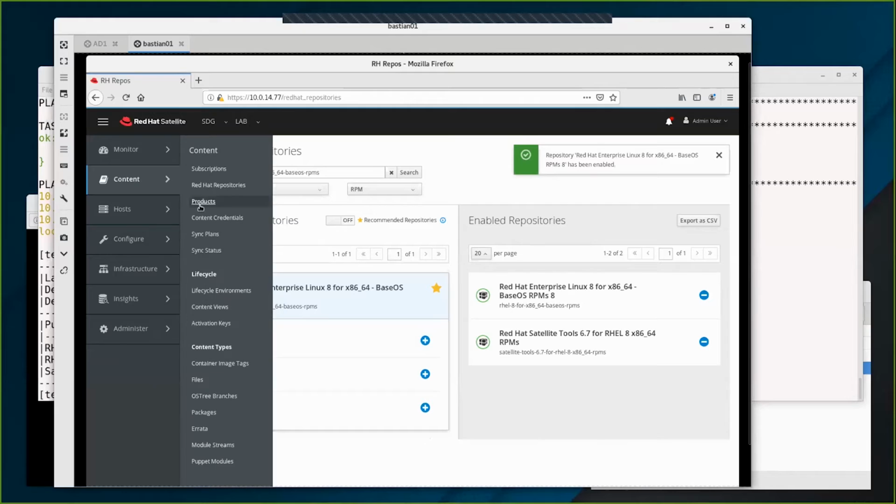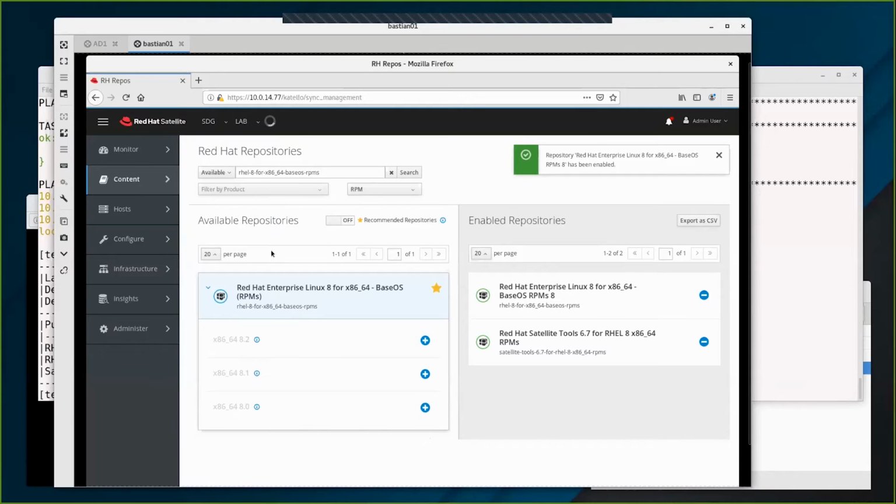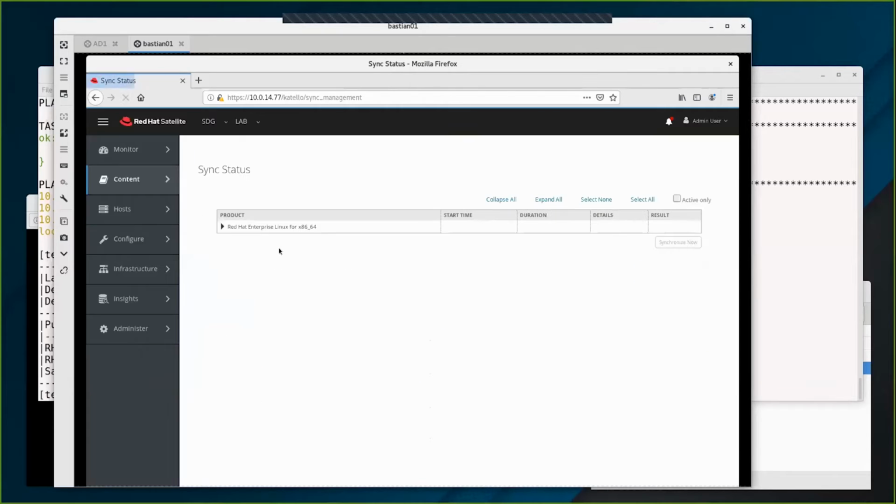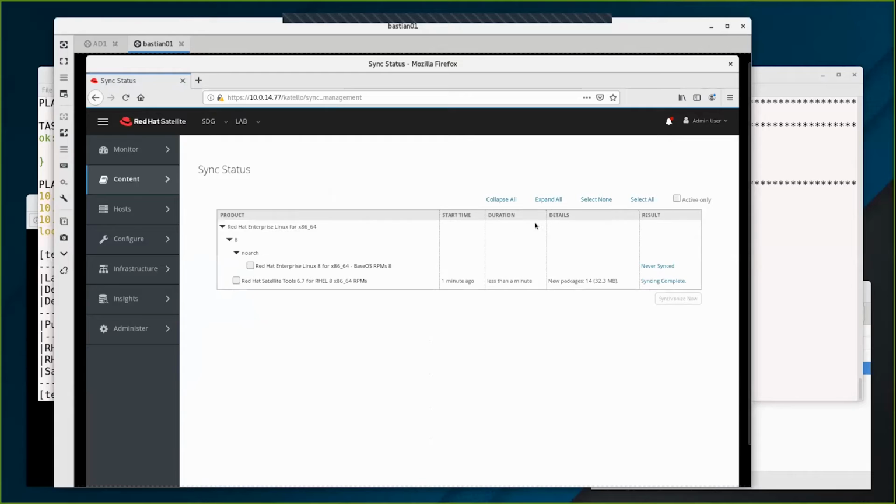I'm going to go back into my sync status. And I'm going to expand all. I'm going to select all. Now I don't really have to because I already synced my satellite tools, but I just click on it anyway. It's just faster that way. And I click on synchronize now.